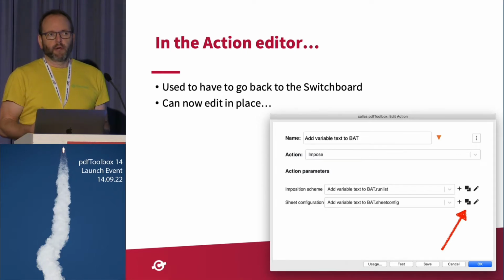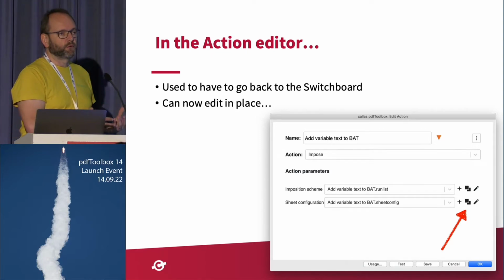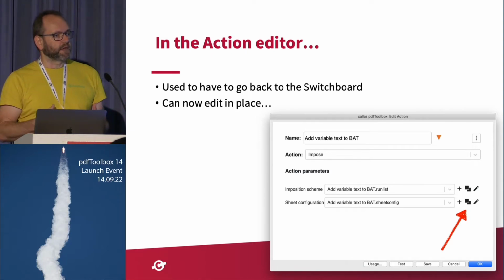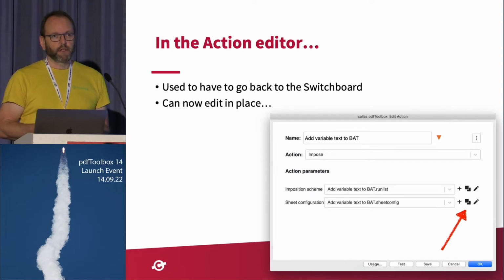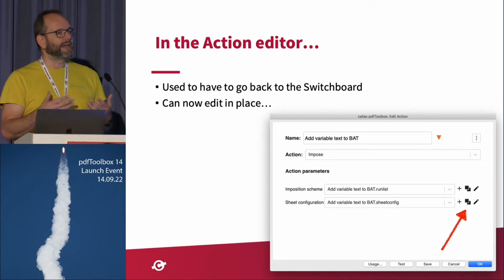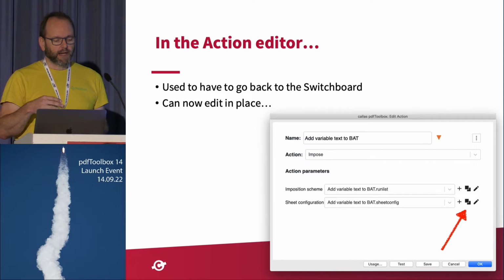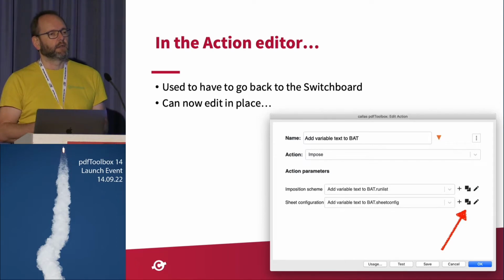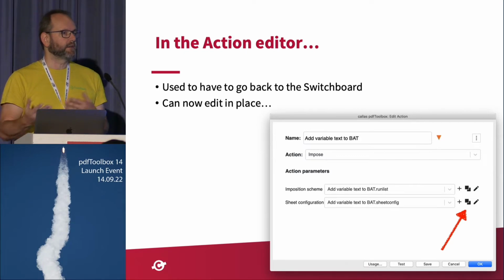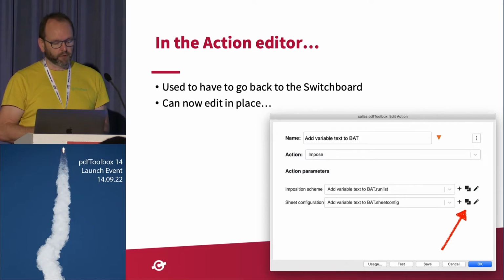But at some point, you have to create an action if you want to run it in a process plan. And in pdfToolbox 13, you had to create the action. If you later wanted to modify the imposition, you could not do that modification directly in the action editor. So you had to close the action editor, go back to the switchboard, do your edits, and then you could test your process plan again.